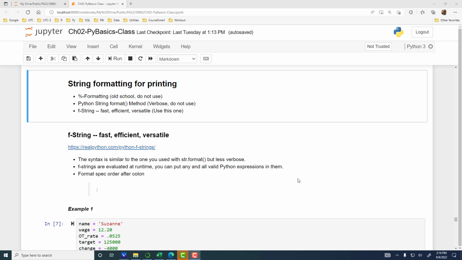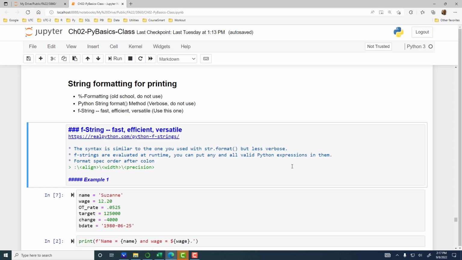Now, the format spec comes after the colon. There is something here that's missing, I don't know what that is. My escape character is not working here. So the format spec comes after the colon: width and precision and all that. I'm going to explain all that here.